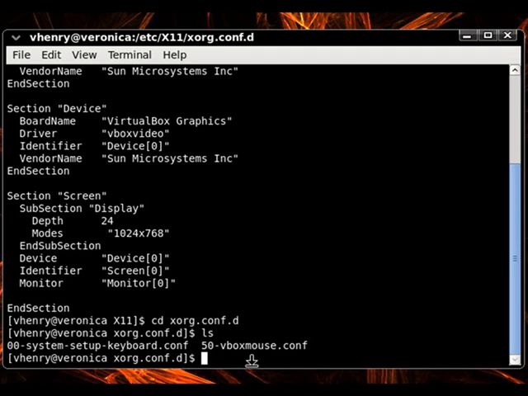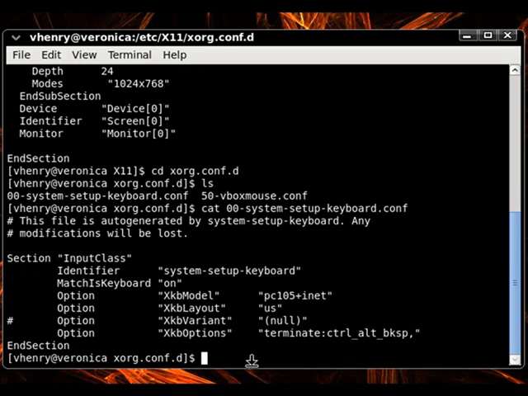Let's take a look at the keyboard configuration file. Again, let's type in cat space, and we'll just enter the name of the file, 00-setup-keyboard.conf and hit enter. And what we have for the keyboard is an identifier, some other information including model number, we've got the US keyboard layout, and we've got some options for terminate. Okay, let's head back to the presentation.